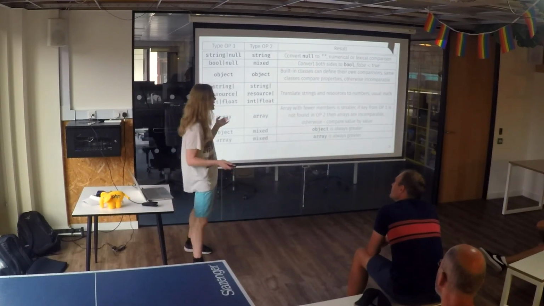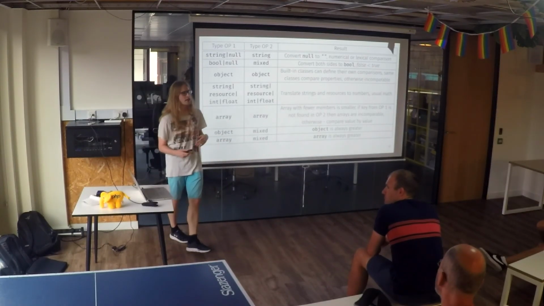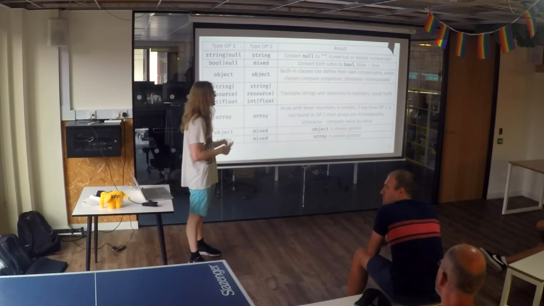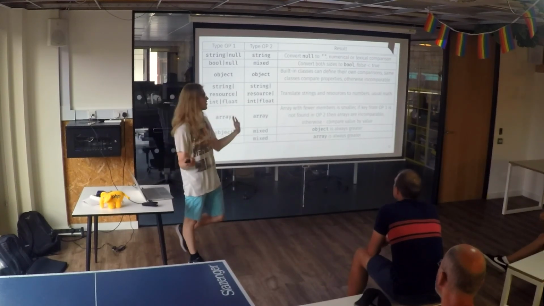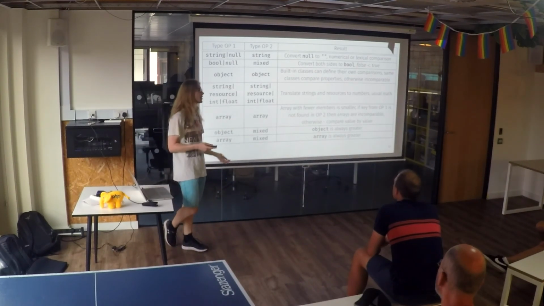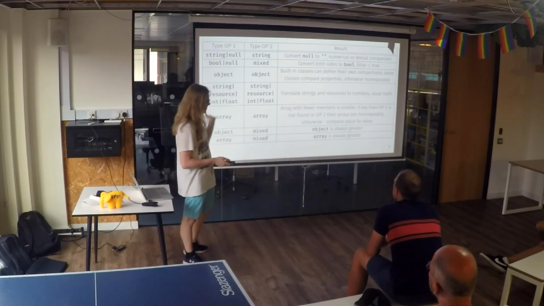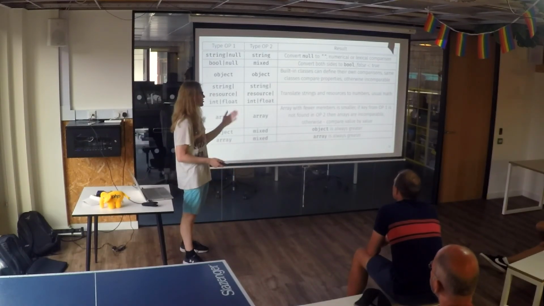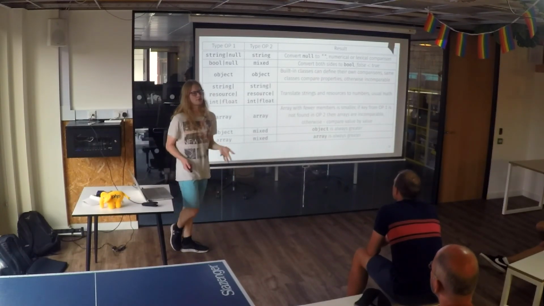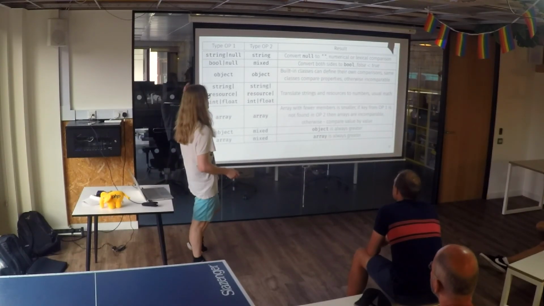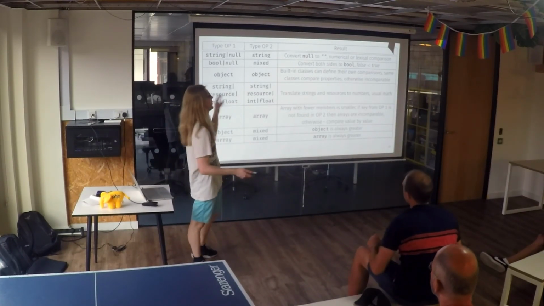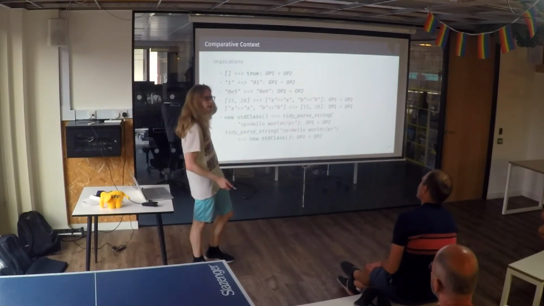You can also compare arrays, so an array with fewer members is smaller. If a key from the first array is not found in the second, then they are considered incomparable, and it will compare stuff by value. Objects against anything else, the object is considered always greater, and array against everything else, the array is always greater. So this is what the docs actually say and what we should expect, which has these weird implications.